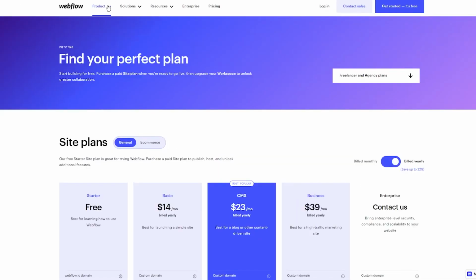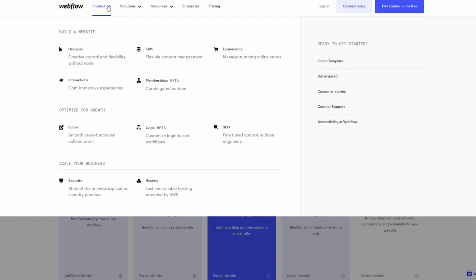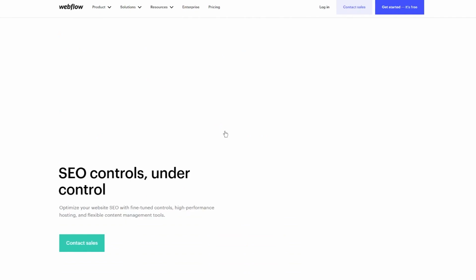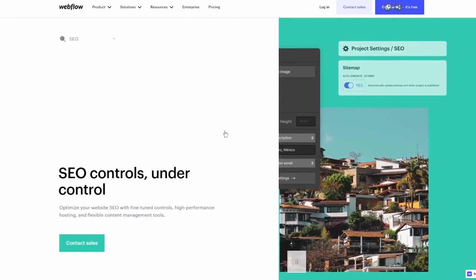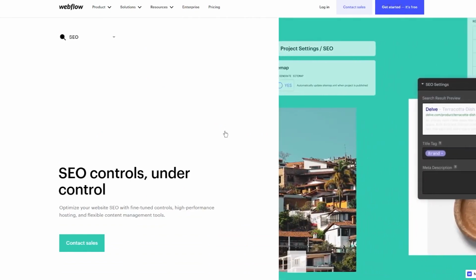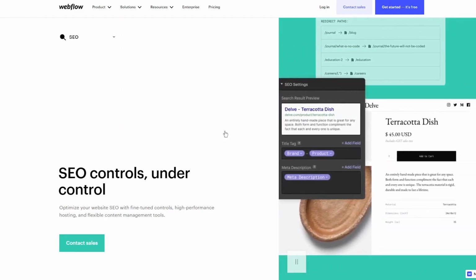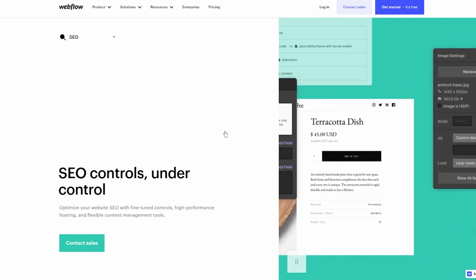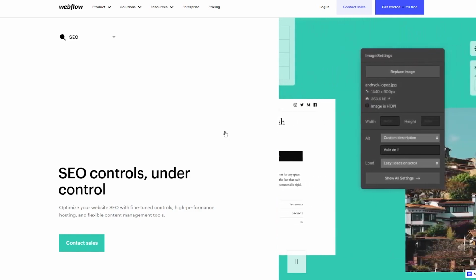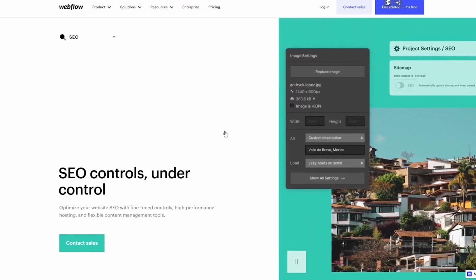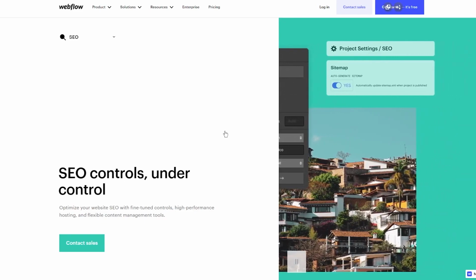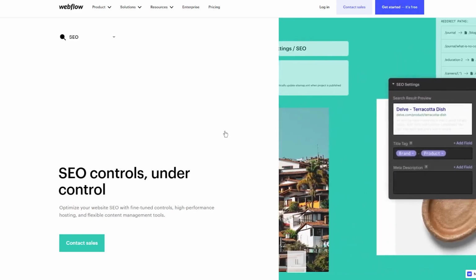But to check the SEO, you're also going to go to the product section. In Optimize for Growth, here it's going to tell you SEO: fine-tuned control without engineers. Now, if you don't know what SEO is, loosely speaking, SEO is search engine optimization, which is the capability of your page or product or something like that to appear on top more, how likely it is to appear on top of the Google searches. So that's basically what it is.